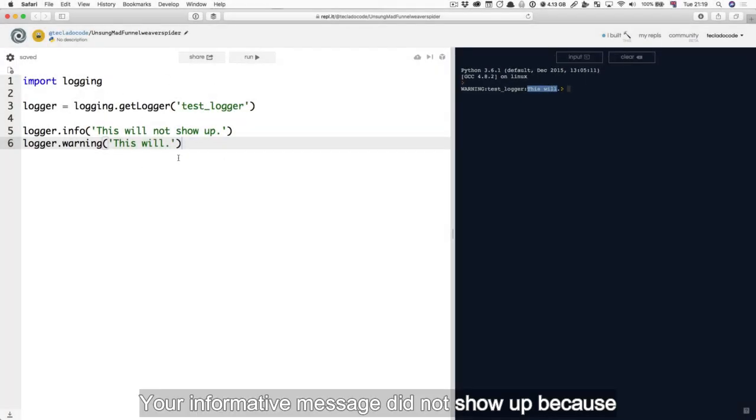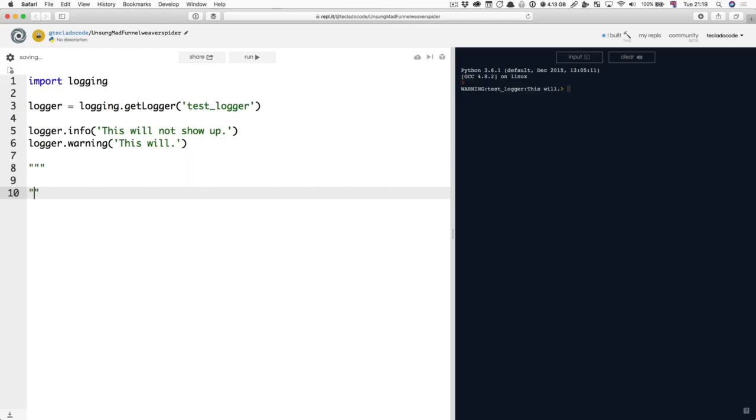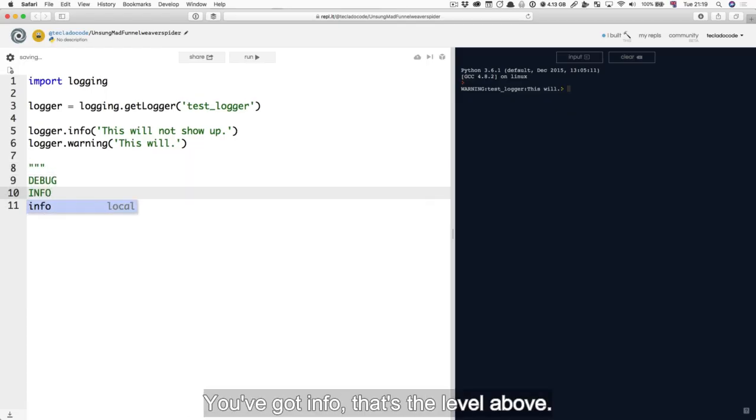Your informative message did not show up because by default, all loggers are configured so that they only show messages warning and above. So here are the levels that you've got. You've got debug, that's the lowest level. You've got info, that's the level above.